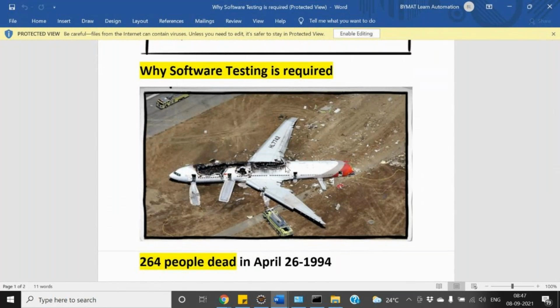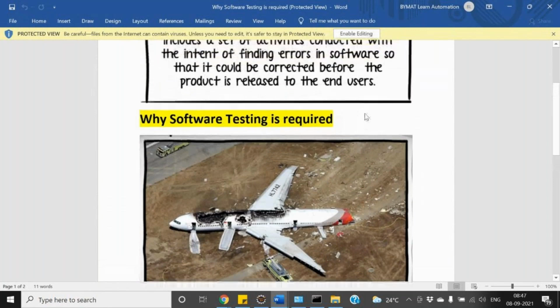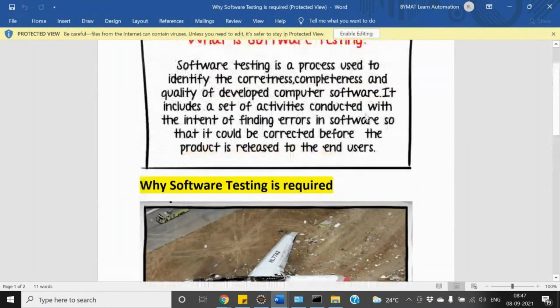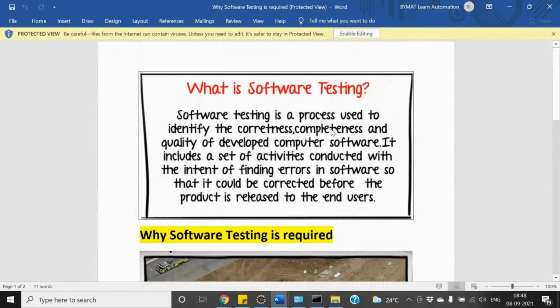Whenever we are using any software, it is proportional to two things: one is your money and second is your life, isn't it? So if there is any error in your work, either you lose your money or a life. So it is very important to test and check the correctness, robustness, and completeness of the software. That's why we have manual testing.